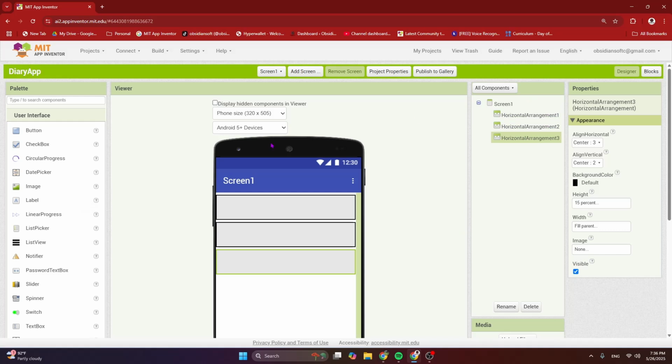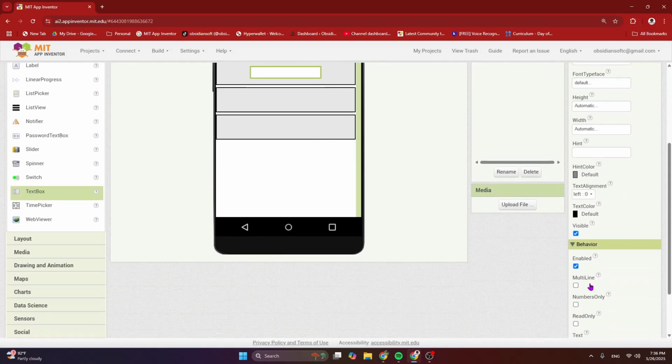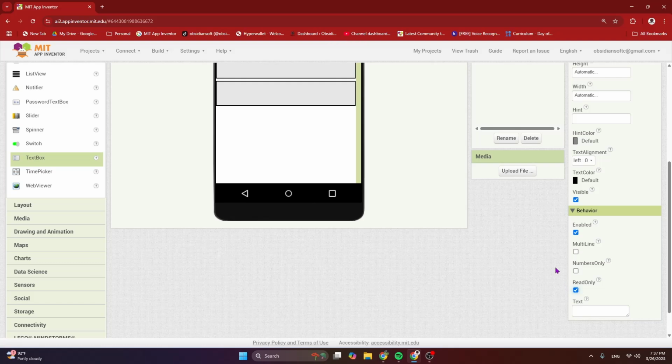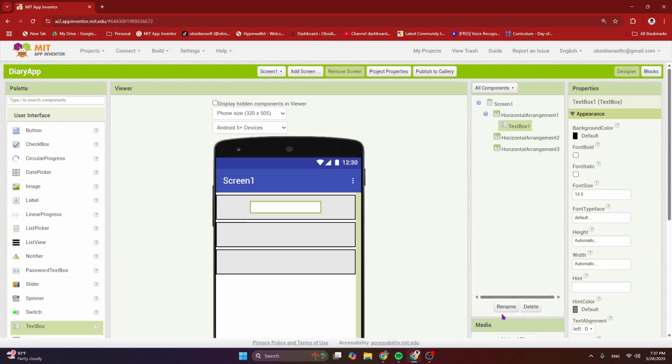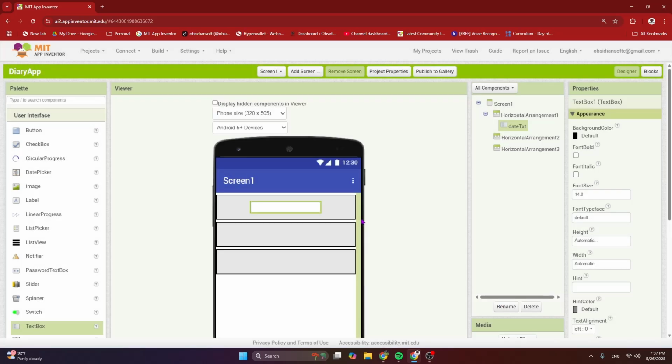In the topmost arrangement, I want to put a text box and I am going to make it read only. So this will just contain the date chosen by the user and it will just display it. So I'm going to rename it to date text. As you know, renaming is important. And then I need a date picker on the right of it. So here it goes.